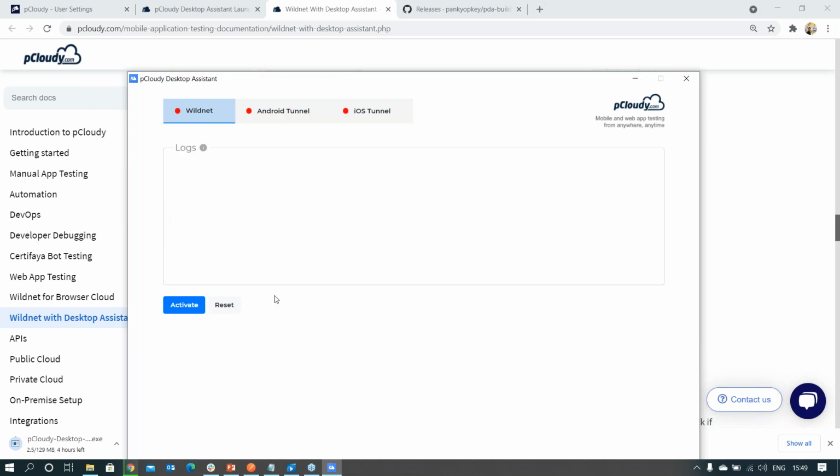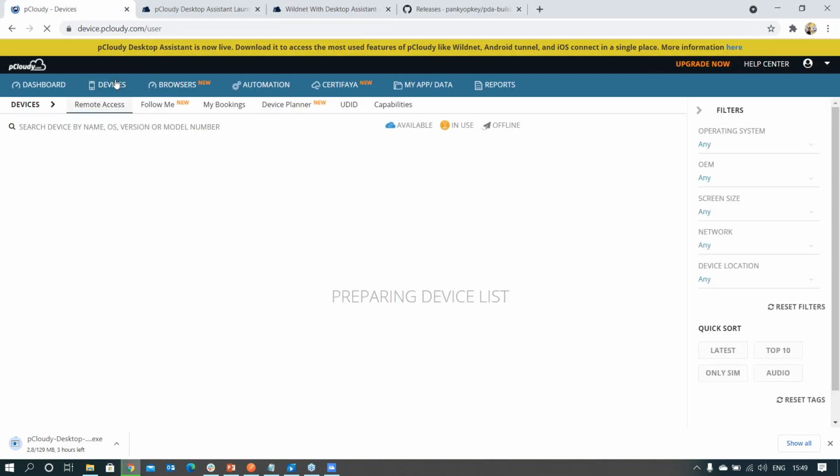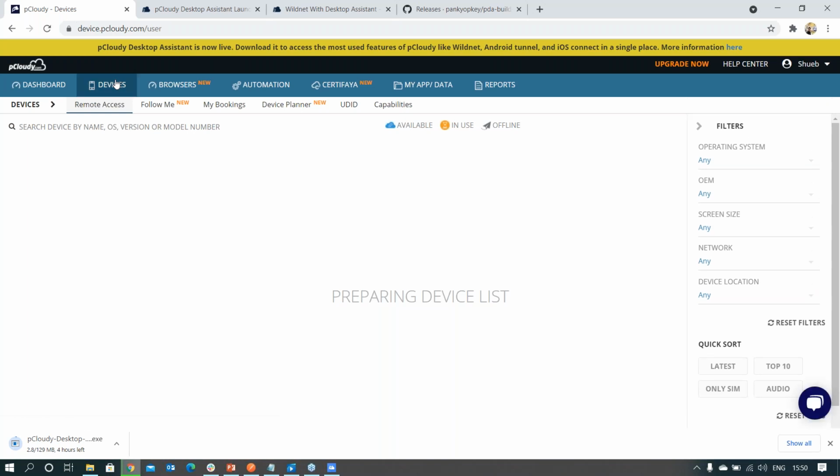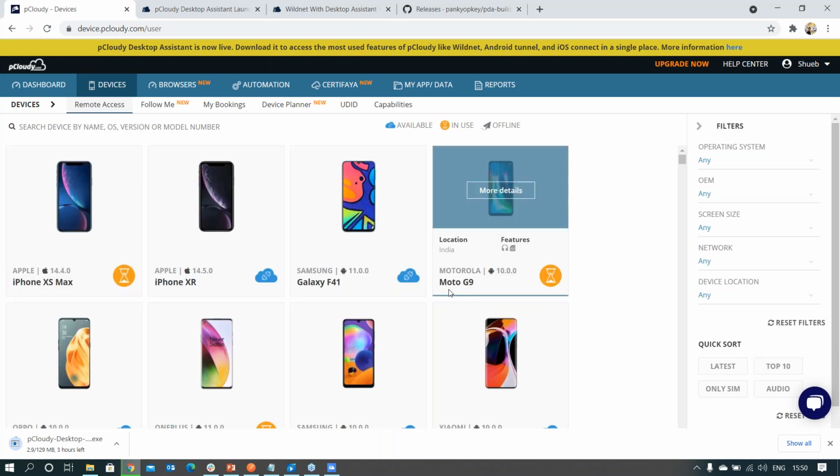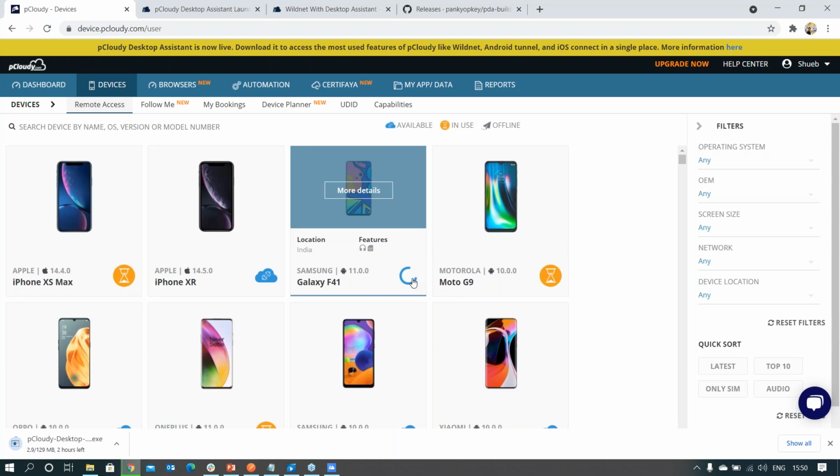Once I connect, I can see the three different feature supports. It's the single utility that I was mentioning, so you don't have to download it separately. Earlier, for three different utilities, you had to download separate jar files. Now it is a single stop where you can quickly use this pCloudy desktop assistant and configure. For instance, if I want to use the wildnet feature, I can simply click on activate. Before I do that, let me connect to any device and showcase how I can quickly connect to my staging server environment. I'm just logging in, and let me connect to any device.